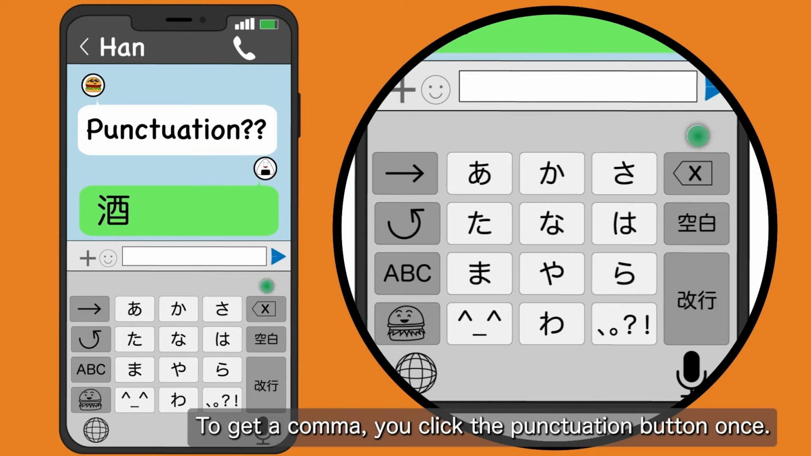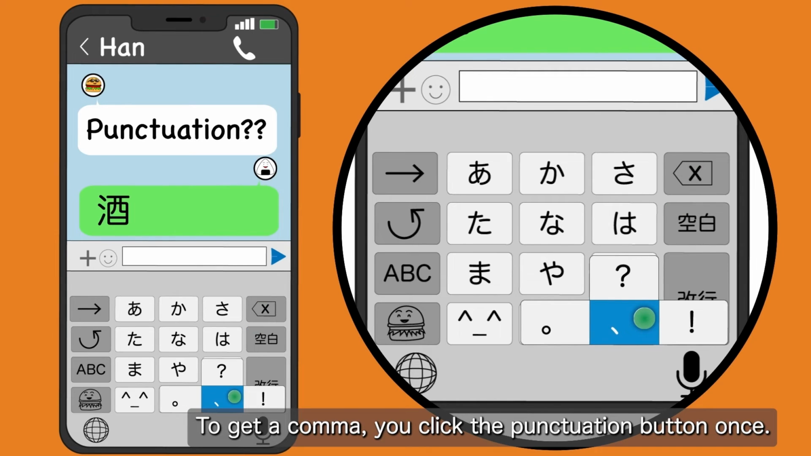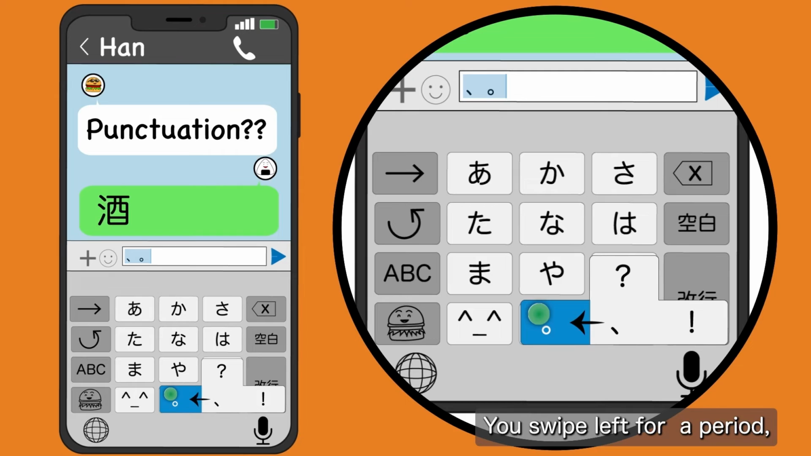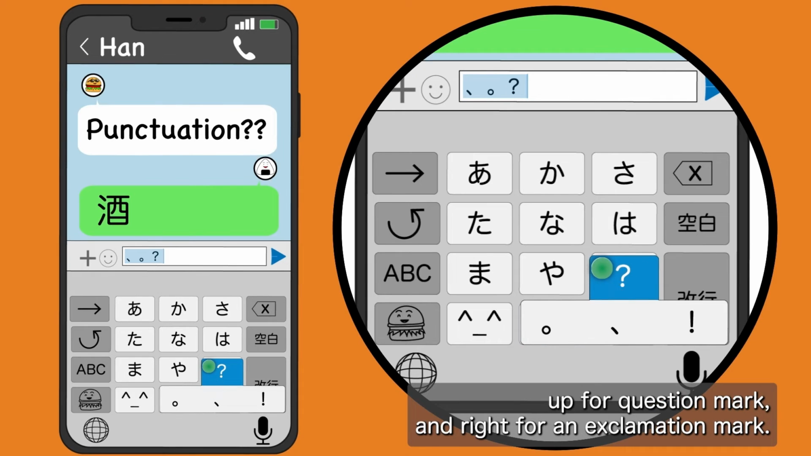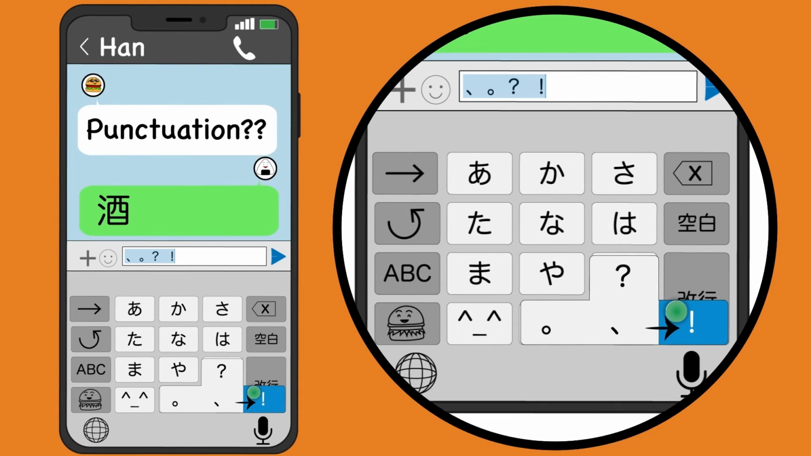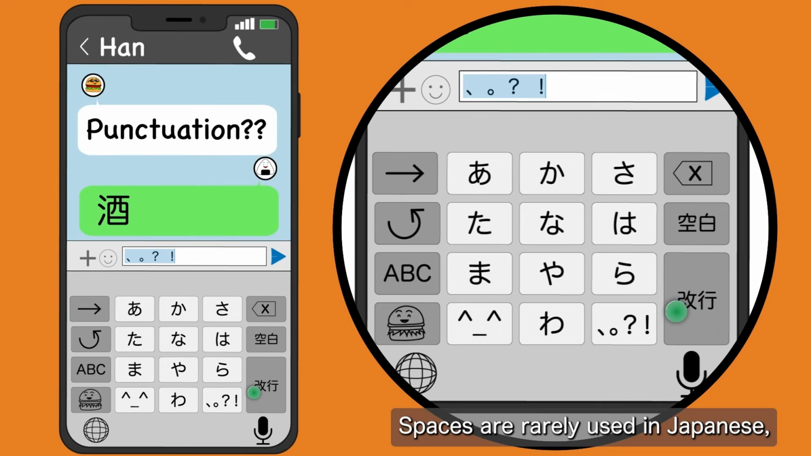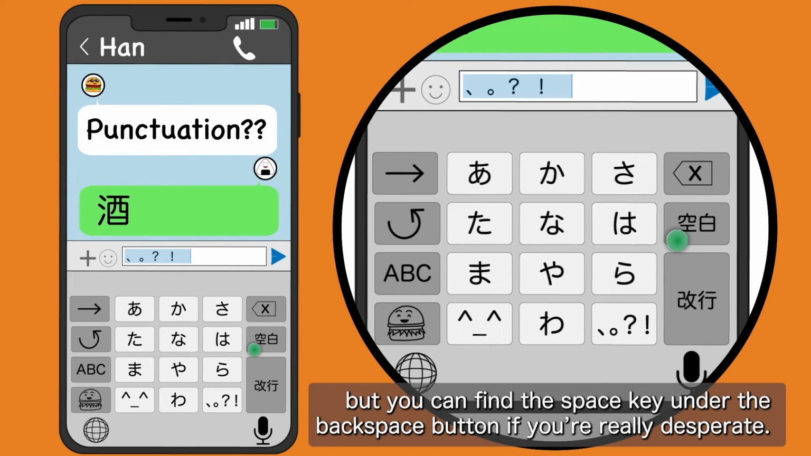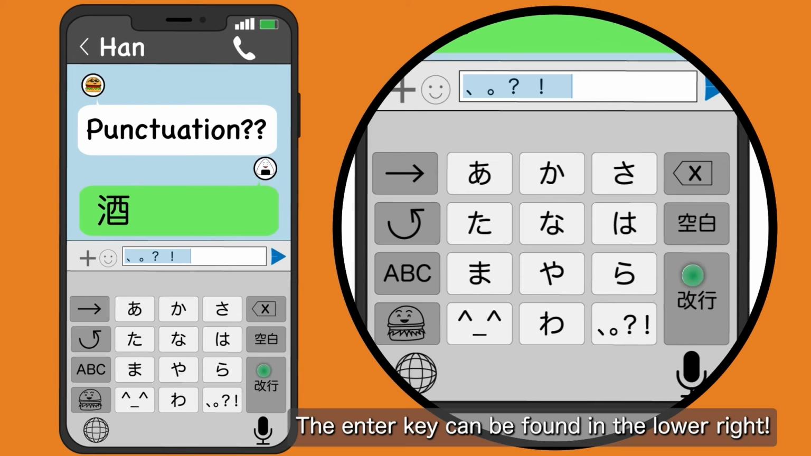To get a comma, you click the punctuation button once. You swipe left for a period, up for a question mark, and right for an exclamation mark. Spaces are rarely used in Japanese, but you can find the space key under the backspace button if you're really desperate. The enter key can be found in the lower right.